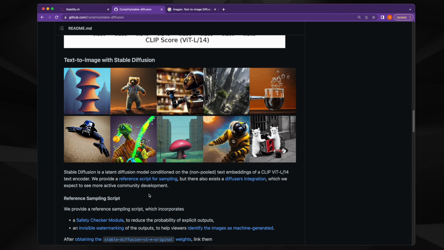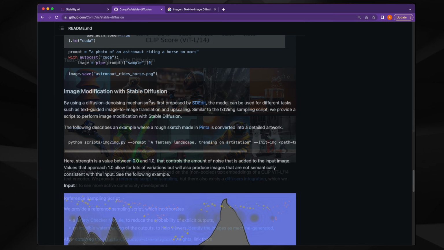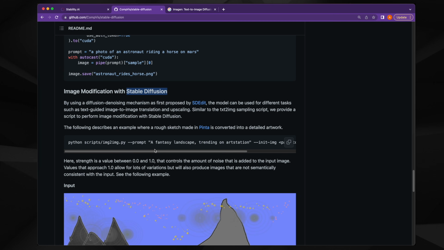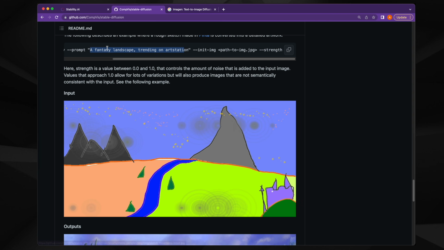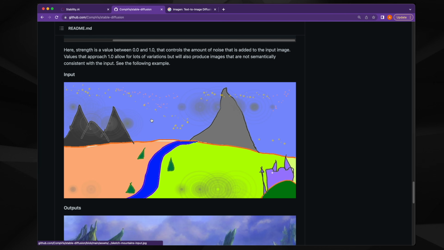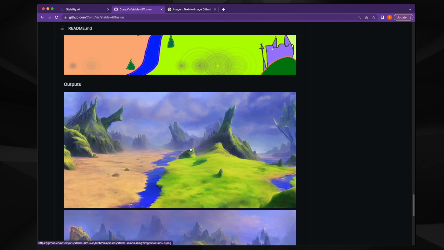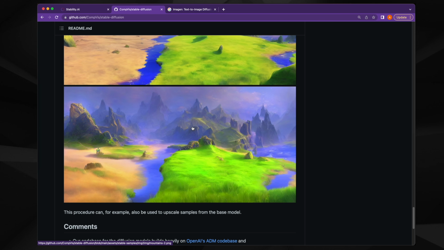The Stable Diffusion model is also conditioned on the non-pooled text embeddings of the OpenAI CLIP ViT-L/14 text encoder. And with Stable Diffusion, you can pass the text prompt along with an initial image, and the model is going to generate the final artwork based on your input text and the given image, as seen here. So here is the text prompt, here is the input image, and that's the final output. Here is another output for the same input.